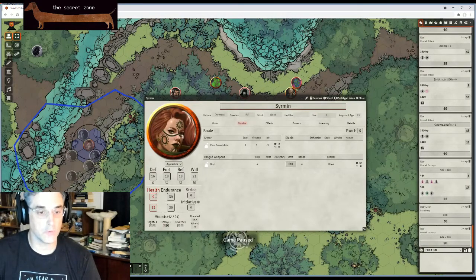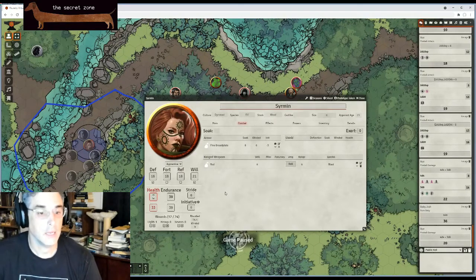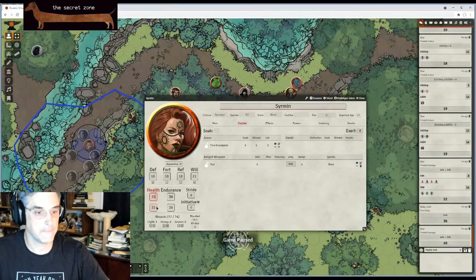Typically removing wounds, you can't do it like in the battlefield. You have to do it through rest. I think there's some goofy stuff going on right now with health and endurance still, because I think these both should be 39.